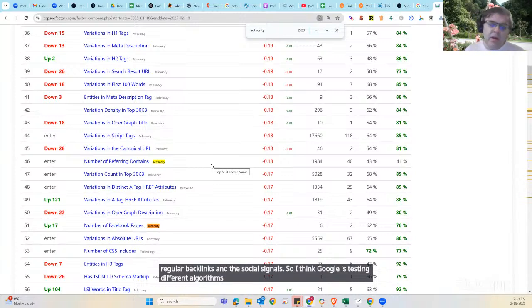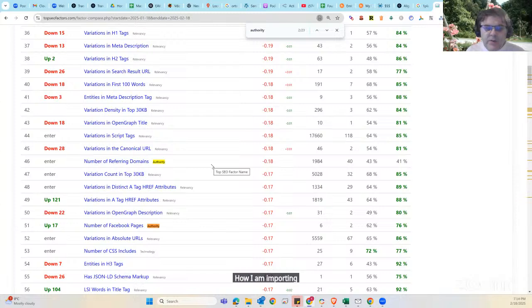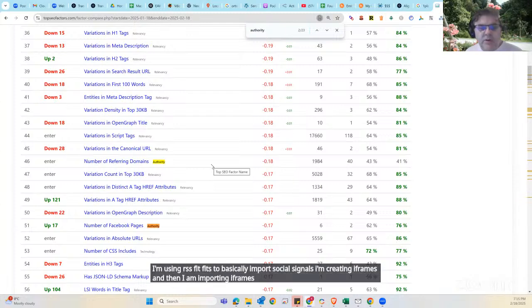But anyway, in my course, I will show you how I am building, how I am importing Facebook, Twitter, Pinterest into the YACSS. I'm using RSS feeds to basically import social signals. I'm creating iframes, and then I am importing iframes into the YACSS. And I can show you.